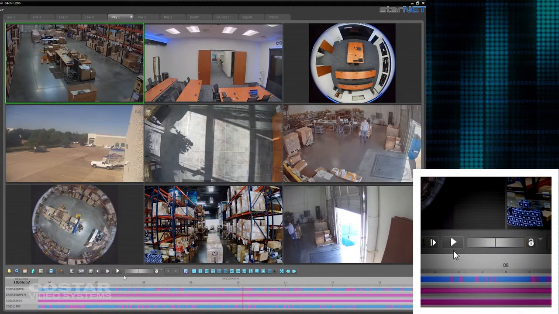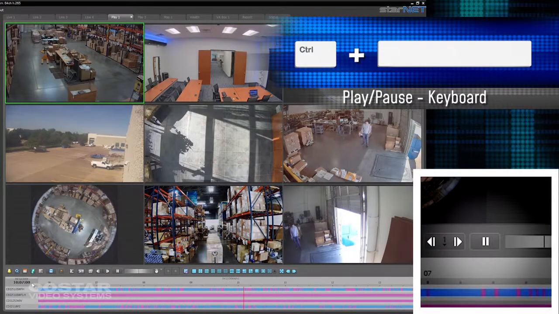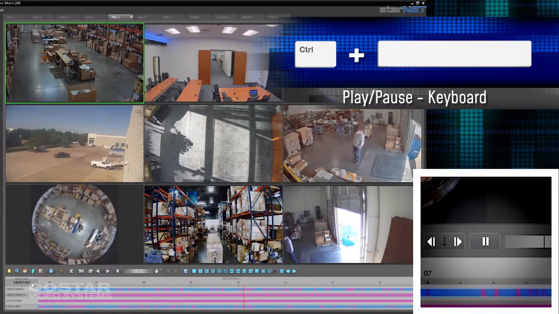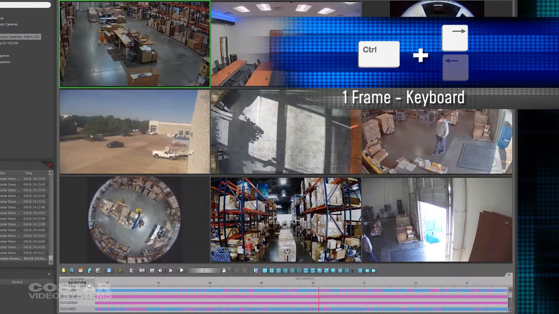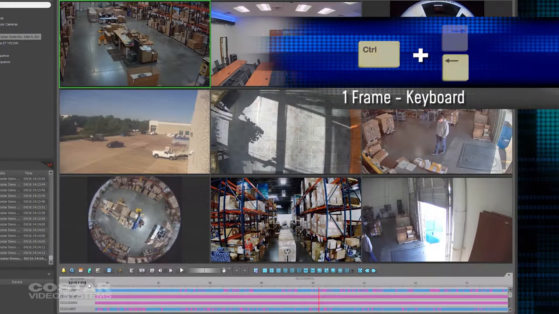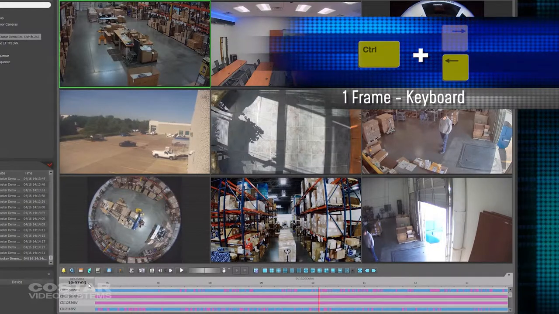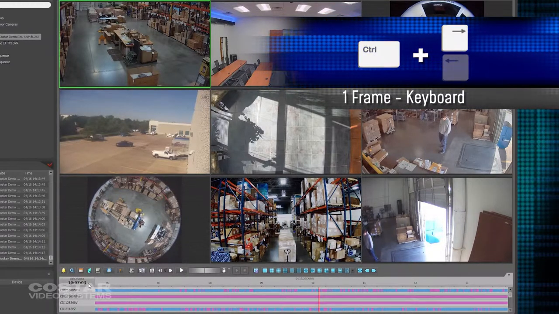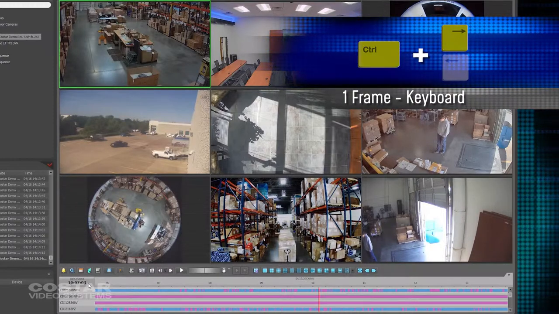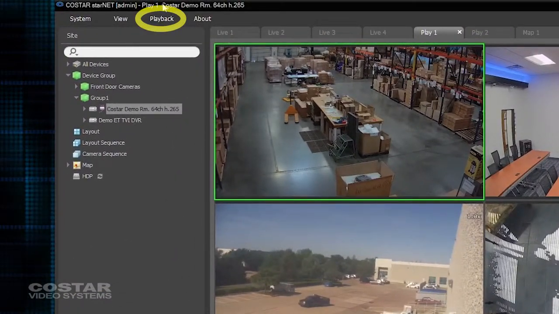And for those keyboard enthusiasts, you can also use keyboard shortcuts. To play/pause, you can press Control plus the spacebar simultaneously. To move forward or backwards one frame, you press two buttons simultaneously, Control plus the right or left arrow key respectively. More keyboard shortcuts can be found in the playback button drop-down boxes.